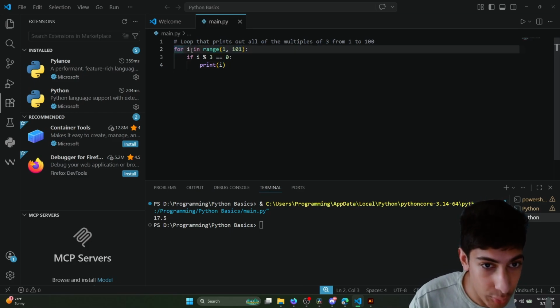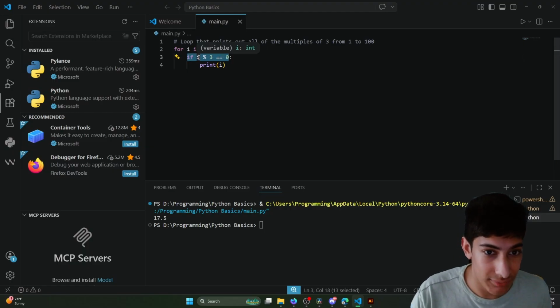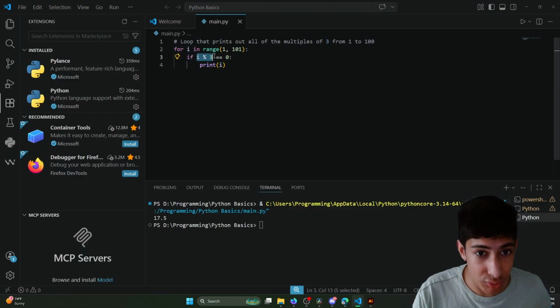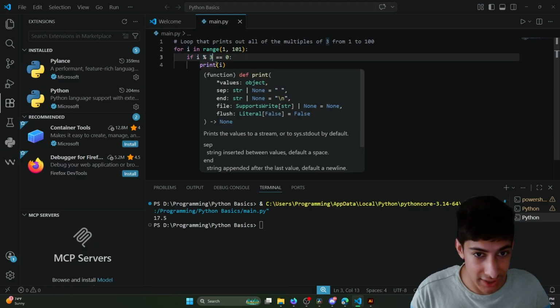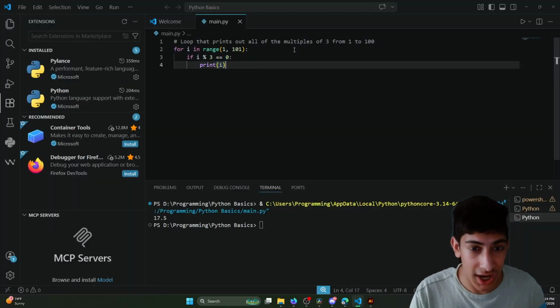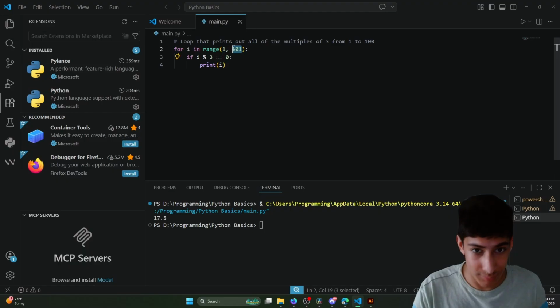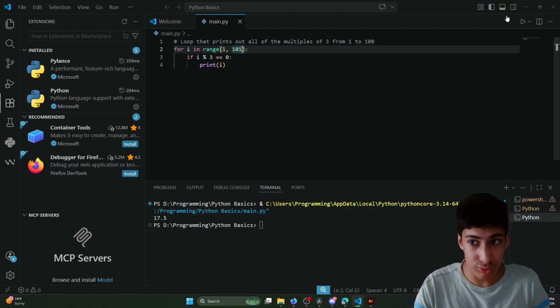And now, as you can see, firstly, it created a for loop, which iterates through the range of 1 to 100. And then it checks if i modulo 3, it's finding the remainder when i is divided by 3. And if that equals 0, which means it's a perfect multiple of 3, then i is printed out. So it prints out only the multiples of 3 from 1 to 100 because 101 is excluded.